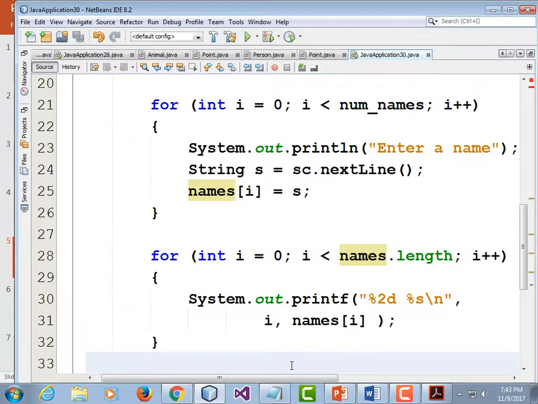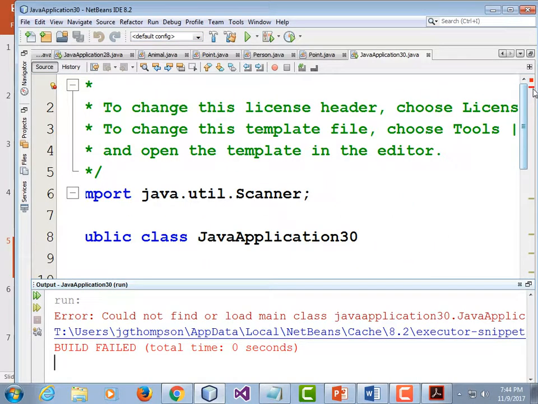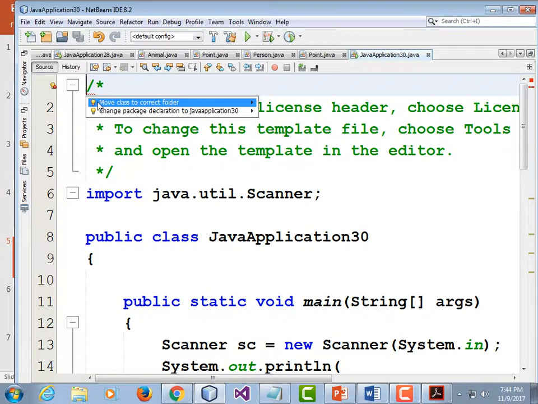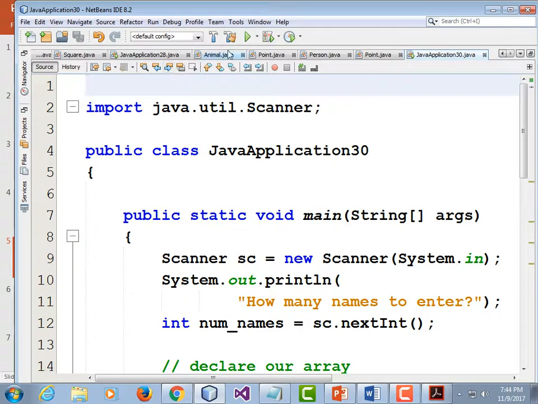Let's test it out. Hammer and broom. Run it. Could not load main class. I've done something terrible and I wonder what. Oh, when I deleted the word package, I didn't move it to its correct place. So go up to the top of the code, move class to correct folder. All right, now to run.